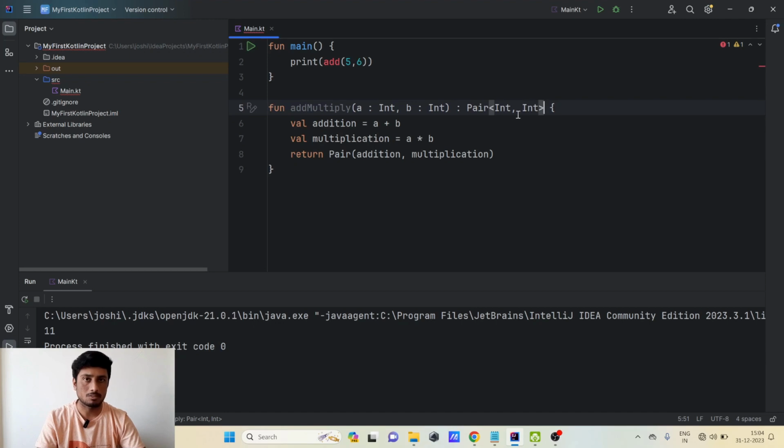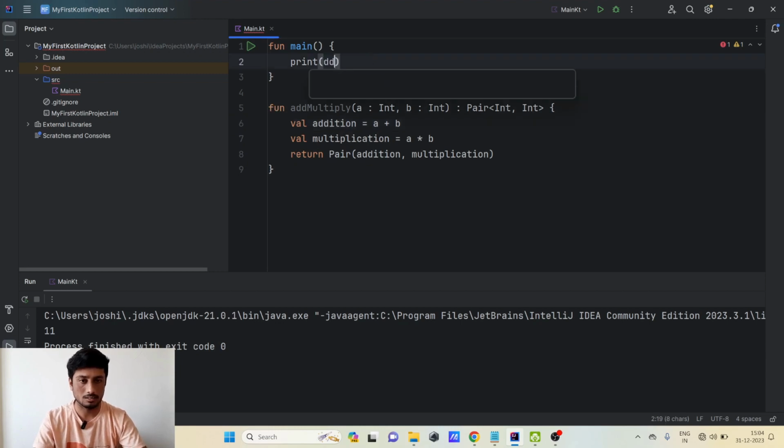These data types can be different as well, like you can take one integer, one string, anything you want. It is not necessary that both data types should be similar, they can be different. So here no error, it is no longer showing any errors. Now how to access that? So we are calling here function add and multiply and passing two values 5 and 6. Okay, we are getting the result, but how to access?